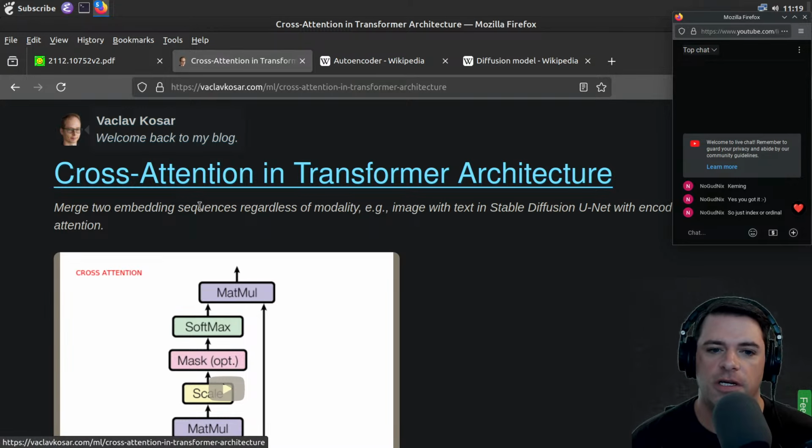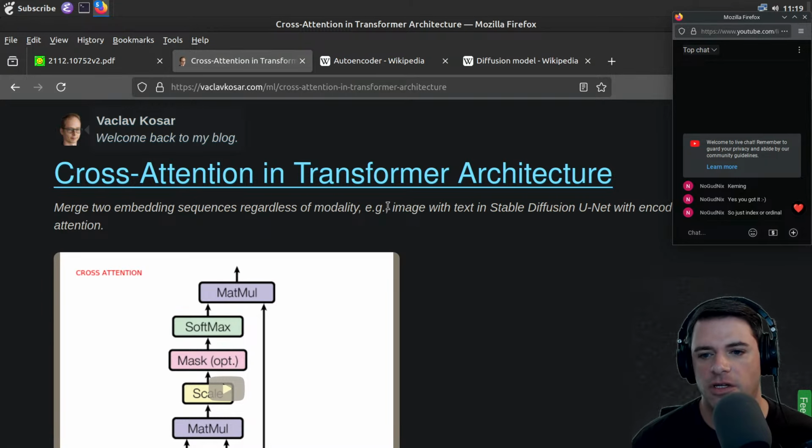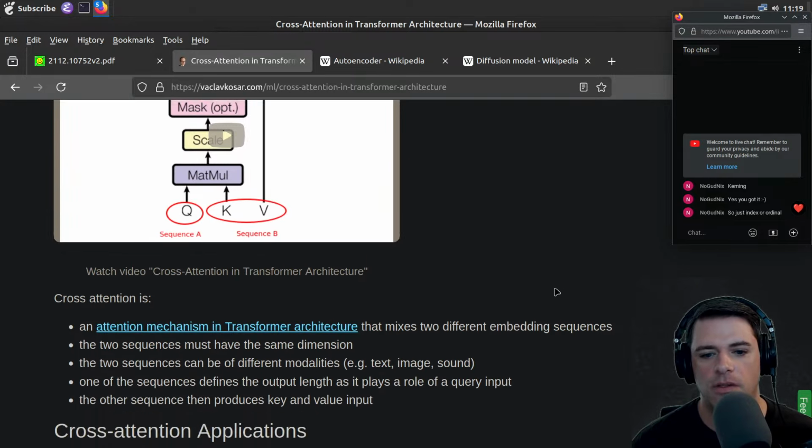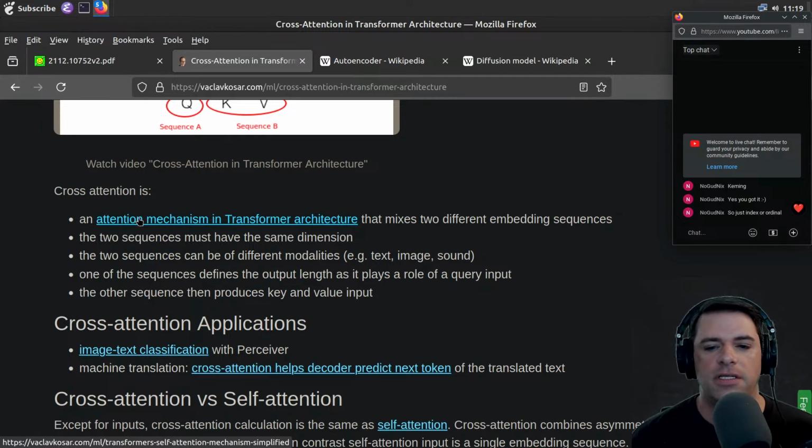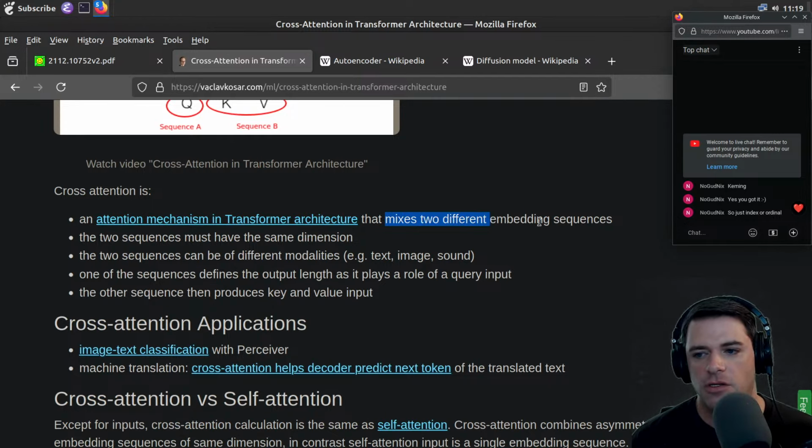Cross-attention in transformer architecture. Merge two embedding sequences regardless of modality. For example, image with text in stable diffusion UNet. I still don't really know what UNet is, but I guess that doesn't matter. It's an attention mechanism in transformer architecture that mixes two different embedding sequences.